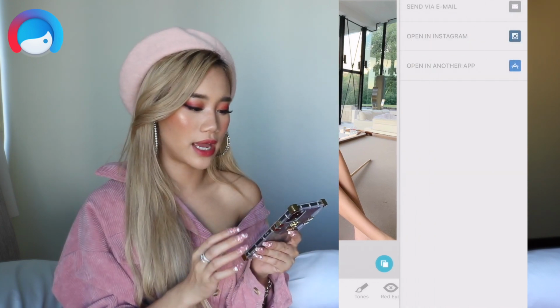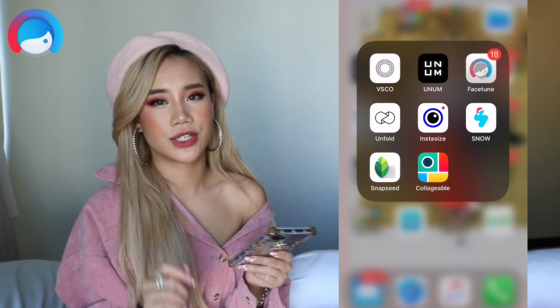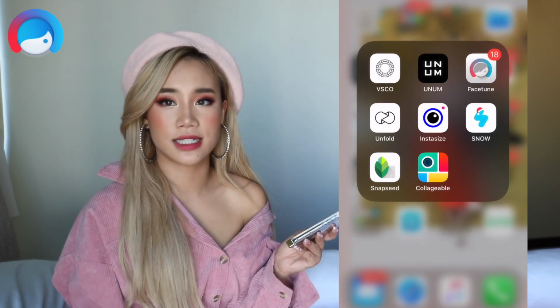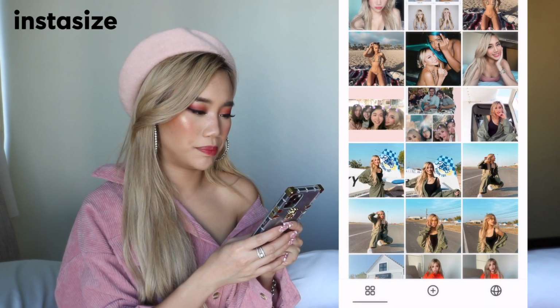I'm gonna save it to the camera roll and go to the last app that we're gonna be using. This is my secret to how I get the teal effect on my pictures. This is Instasize. You have to buy it.